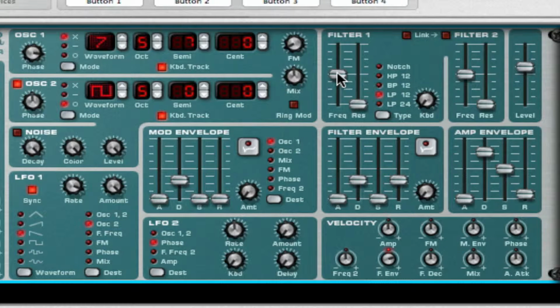To really make it shine, just throw up your filter frequency 1. I'm going to throw up my sustain all the way, and that's basically it for the synth.